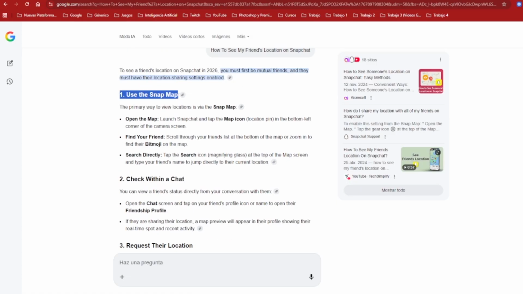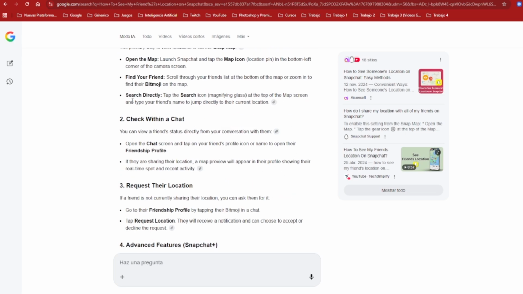Step 1. Use the Snap Map. The primary way to view location is via the Snap app. Open the map, launch Snapchat and tap the map icon, location pin, in the bottom left corner of the camera screen. Find your friends, scroll through your friends list at the bottom of the map or zoom in to find their Bitmoji on the app.